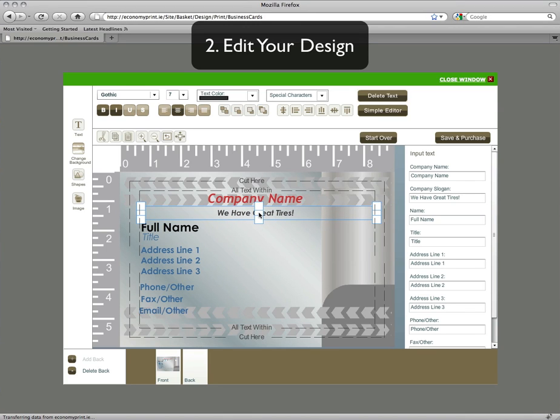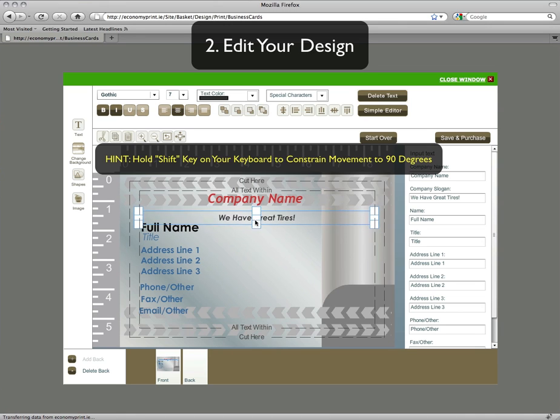anywhere that you like. If you hold down the Shift key and click and move, it will constrain movement to 90 degrees, either vertically or horizontally.